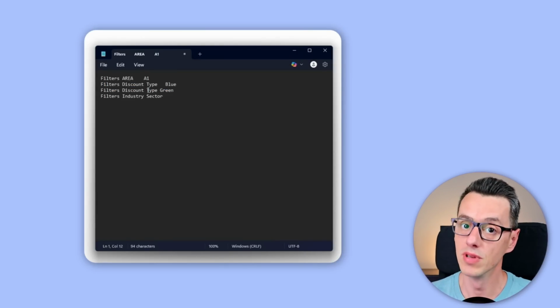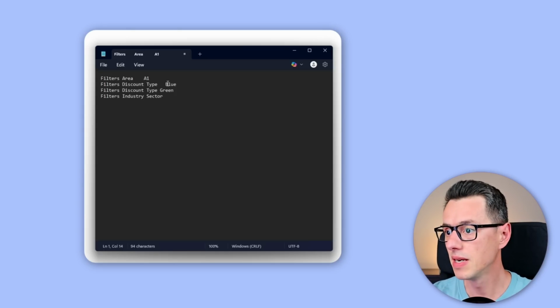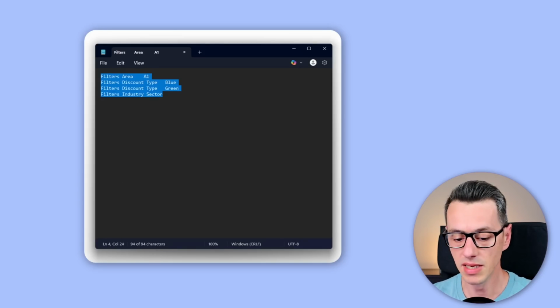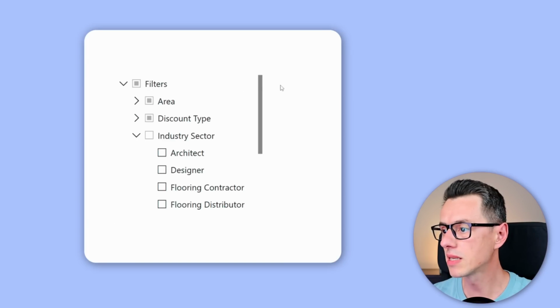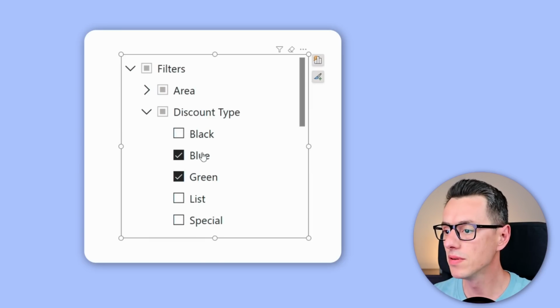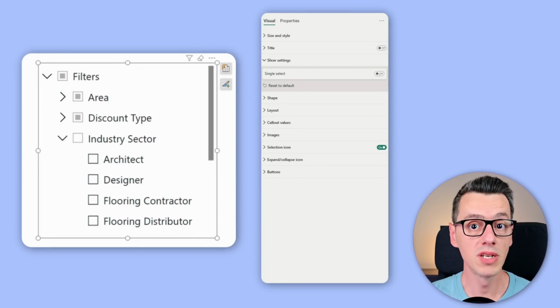Let's go back to the notepad. First of all, let's go area, press tab. Let's select the space between discount type and green and press tab. Let's copy it again. Let's put it to the test, paste. Perfect. First of all, area 1 is selected. Second of all, we have blue and green. But we still don't have the industry sector. Now you see, a moment ago we set up this visual to only restrict to leaf nodes, which means we can only select at the bottom level, not the middle level. So here's what you need to do.